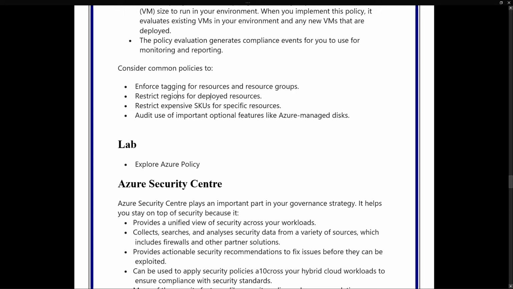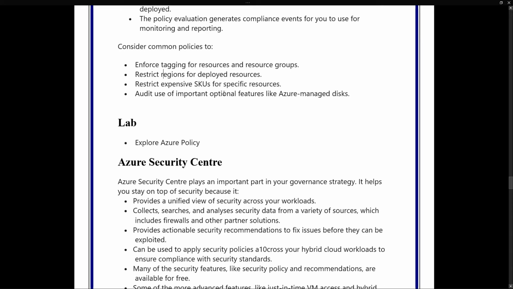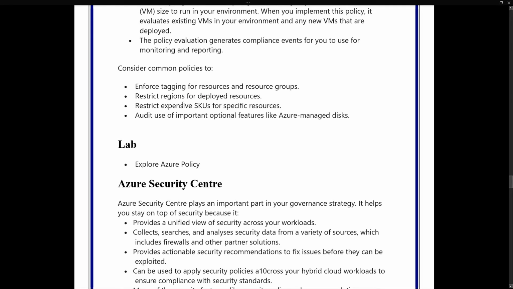Restrict regions for deployed resources. For example, if your company is only in India, then you can define that you can only deploy resources in West India or South India. You cannot deploy any resources outside India. Those options are also there. Restrict expensive SKU for specific resources. Some virtual machines are very compute intensive and they're very costly as well. So you can apply a policy in which you do not allow any expensive virtual machines to be deployed.